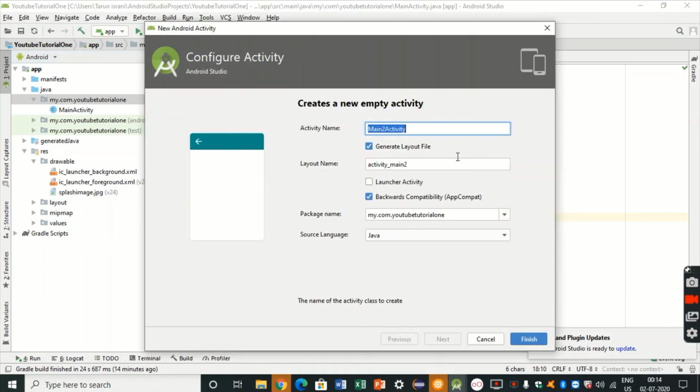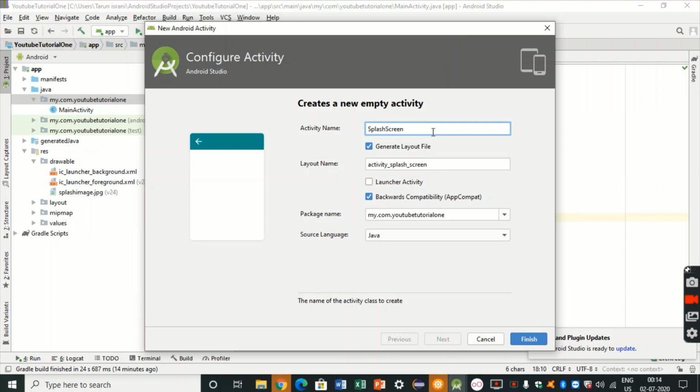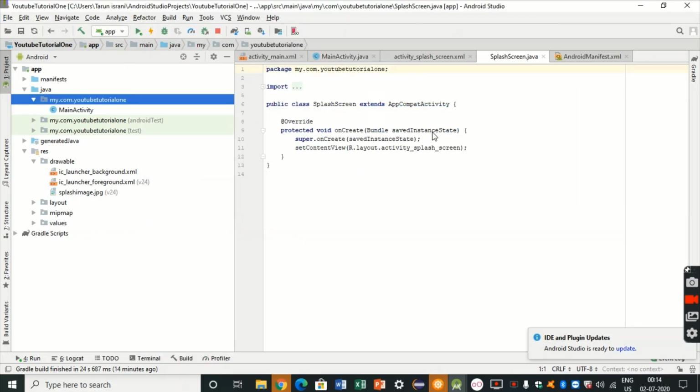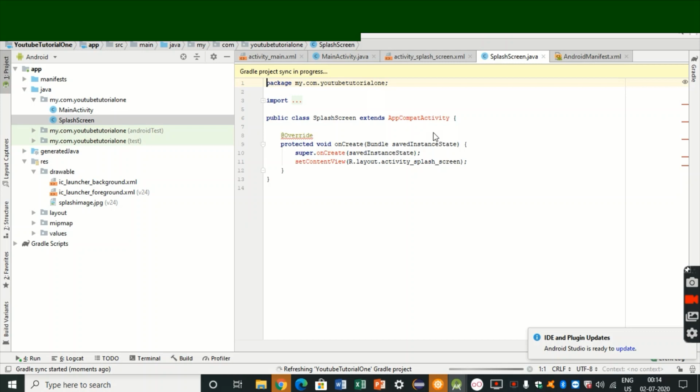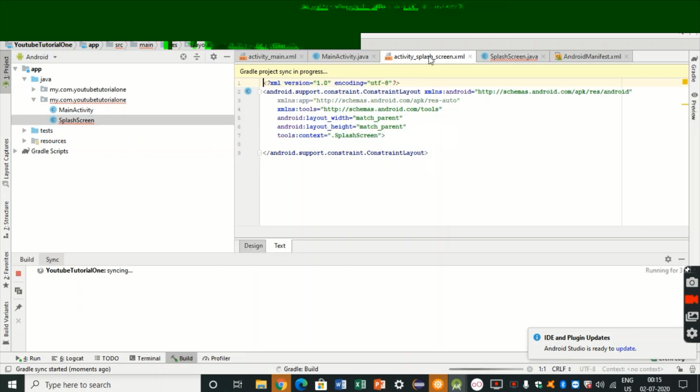A pop-up will come. For the activity name I've put SplashScreen. Try to put a name for the class that is related to the concept you want to code with it. So let's just press enter. It will make a new activity. As I said, an activity class is built with it, and an XML file is also made.